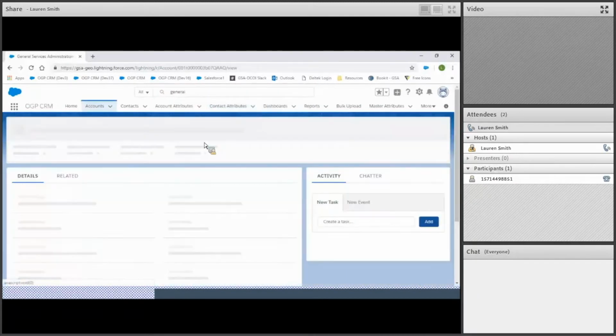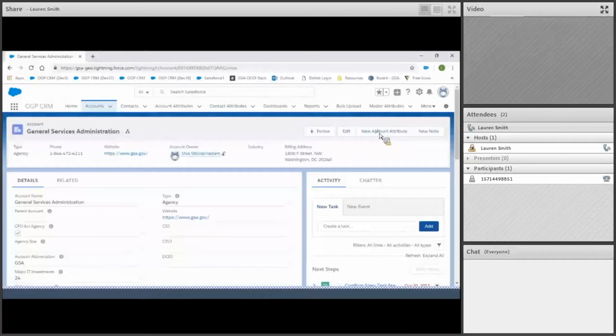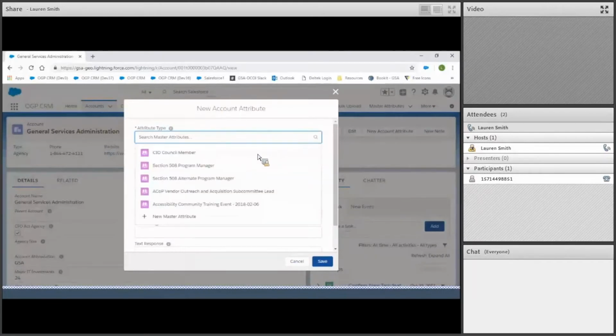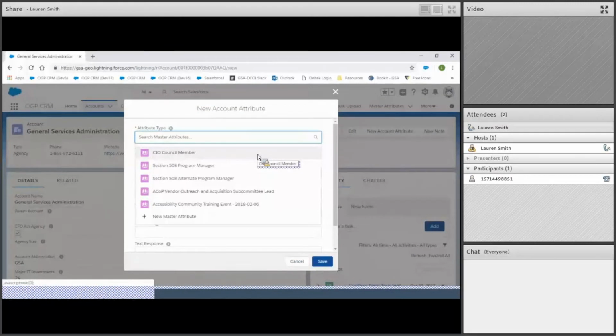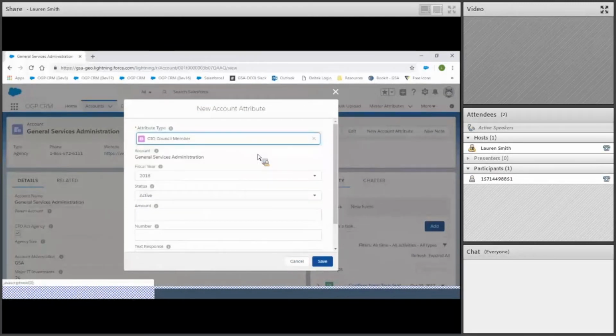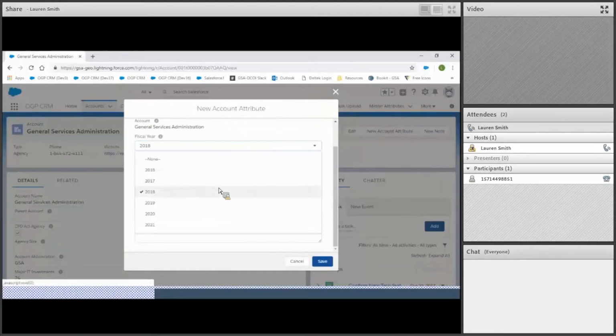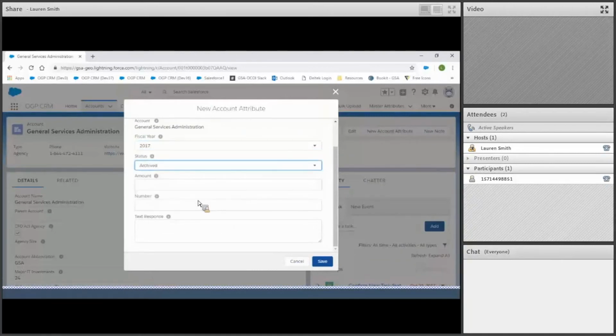On the account record, click New Account Attribute on the top right corner. Search and select the master attribute from the attribute type field. If it is not automatically populated, search and select the related account in the account field. Select the appropriate year from the drop-down menu in the fiscal year field. Select either Archived or Active in the drop-down field under Status. Archived indicates a trait that might have applied previously to a contact or account, but is no longer applicable. Active indicates a trait that currently applies to a contact or account.